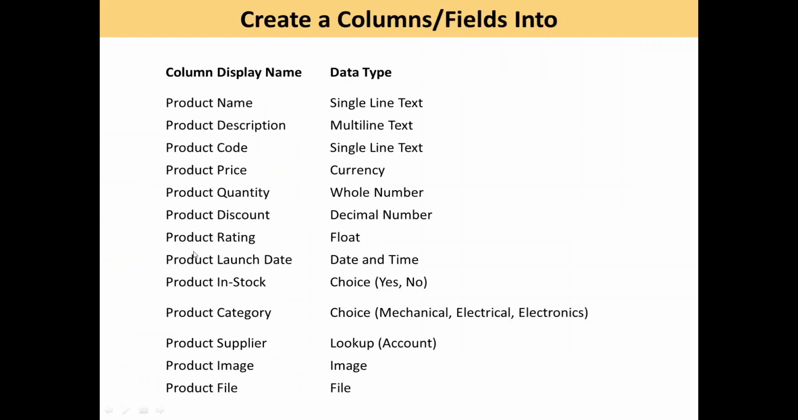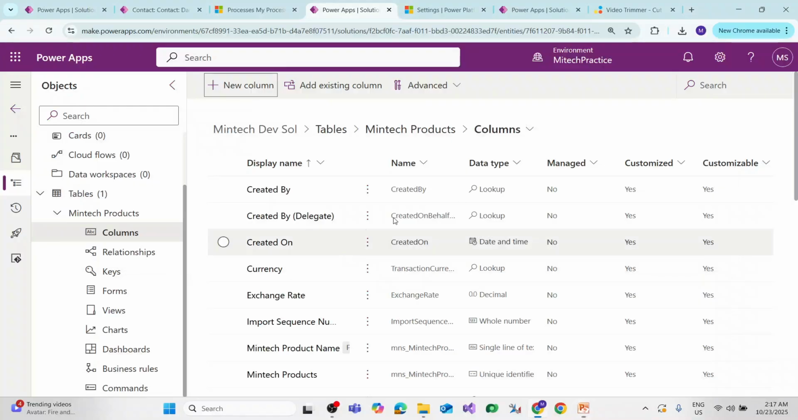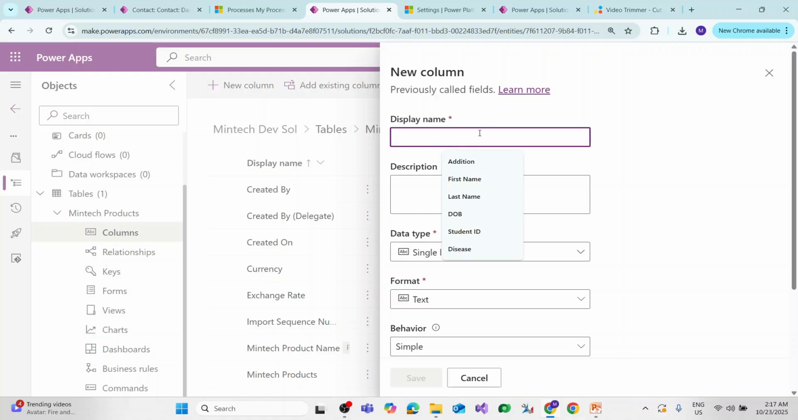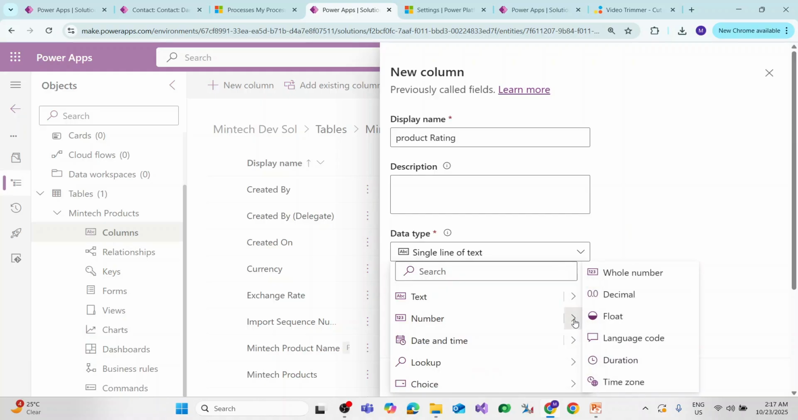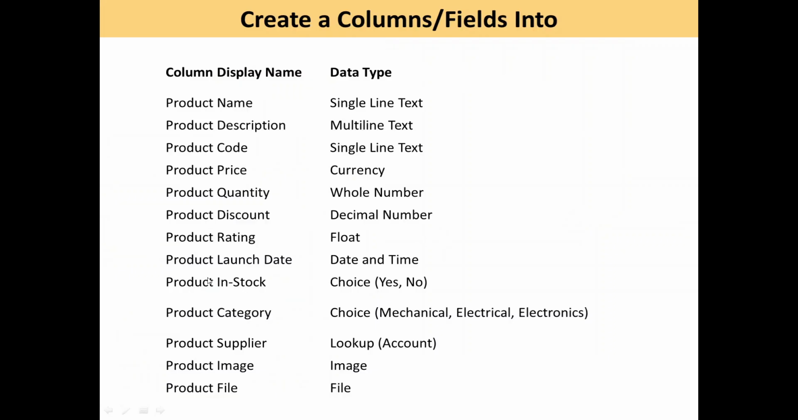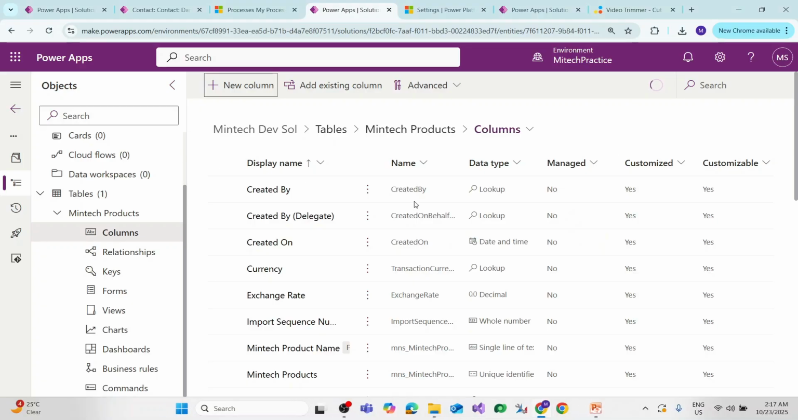Now next column is a product rating. It should be a float. Now click on new column. Next column name is product rating, and this data type is a number, it's a float. Now just save. Now next column, product launch date.